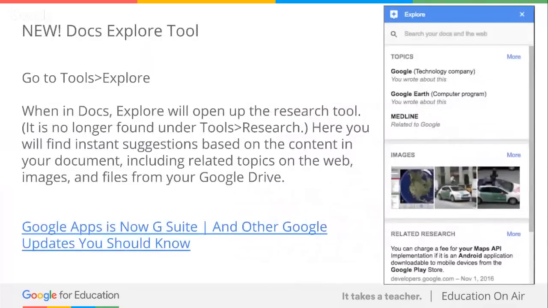And now we also have the new Explore tool in Google Docs. If you haven't seen this, it is under Tools and Explore. There's also a little Explore button in the bottom right. This will open up the Research tool, which is slightly different than what we had before. You will find instant suggestions based on the content in your document. You will see all kinds of information. This is actually more intuitive in terms of the information that you find in the tool.